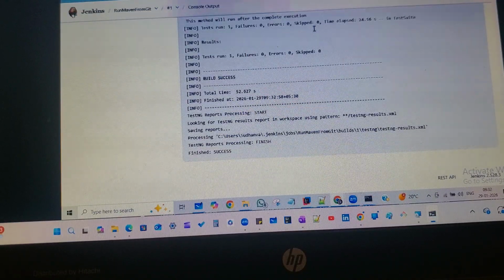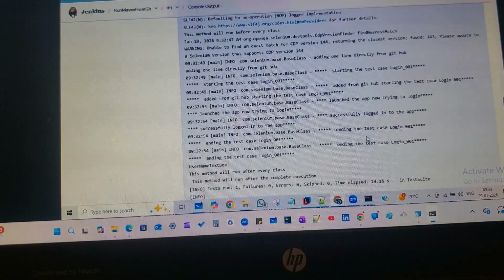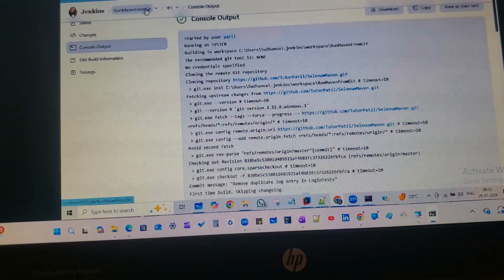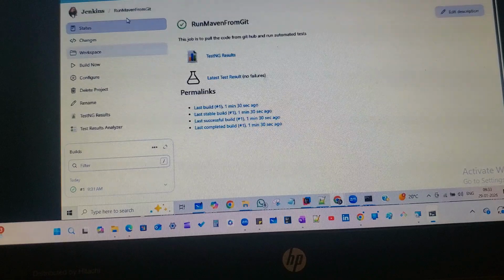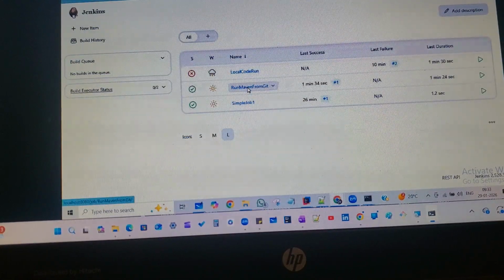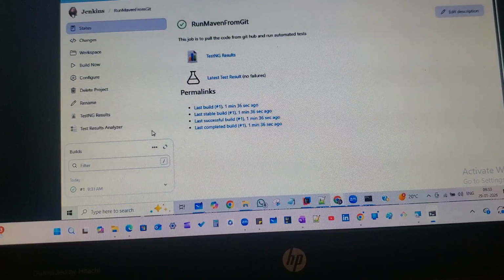Good. So the test has passed. The build has passed. Okay. So now come back over here and, is that this guy, right? Run from Maven. You go here, it has passed, right? So build number 1 has passed.